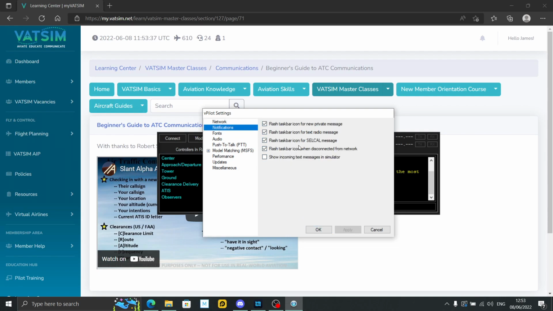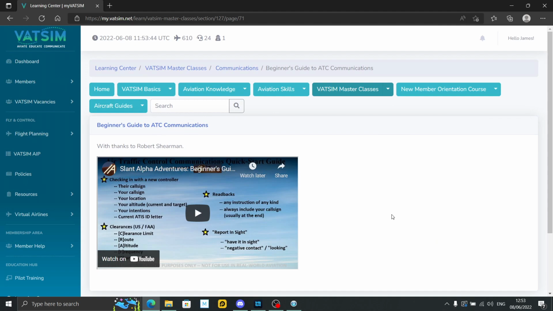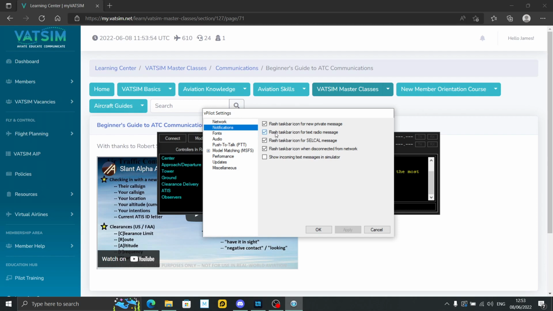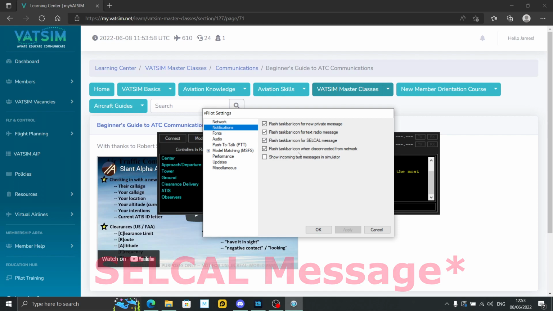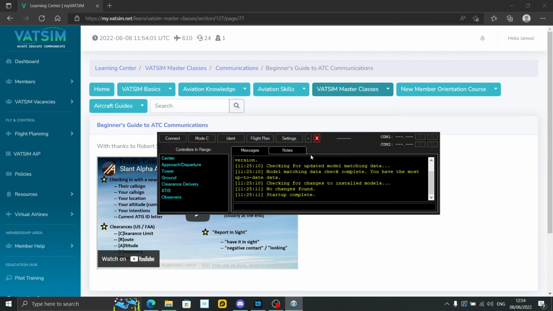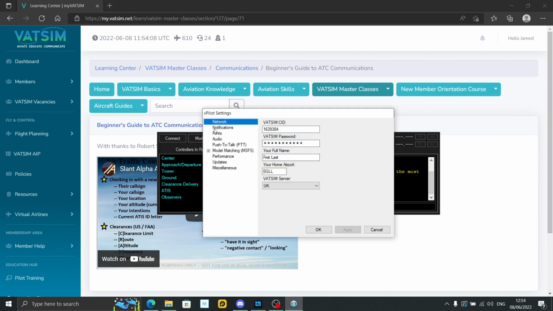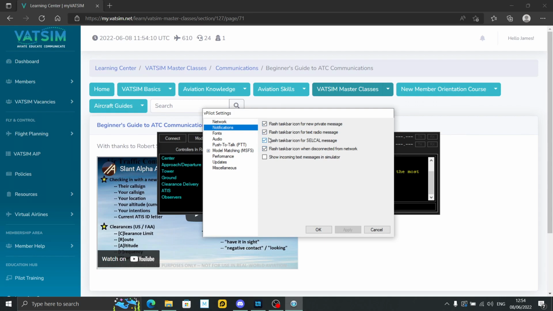Notifications, I highly recommend you leave these ticked by default. This is all ticked by default. When I'm running Flight Simulator, say Flight Simulator was open on this window here, I've got VPilot down in my taskbar. When I get a message, it will flash. As you can see there, flash when new private message, special message, and so on. And essentially in VPilot, when you get a message, it'll either open here in a new box or here, and you can read the messages and reply to them by text. So I recommend leaving all these ticked by default.